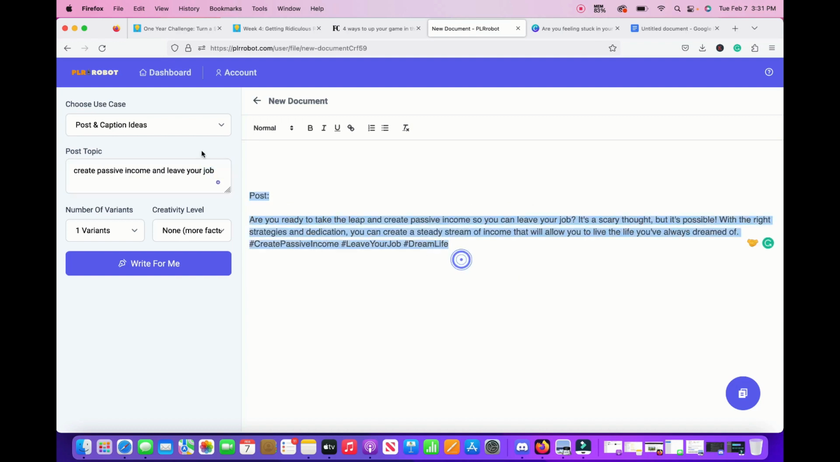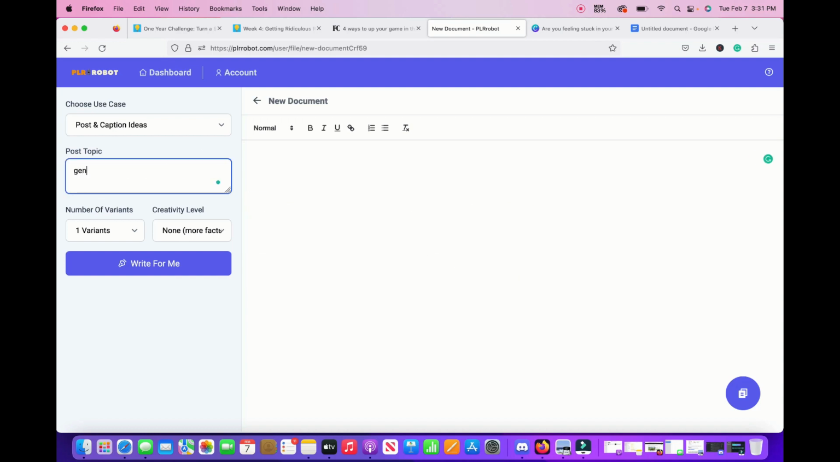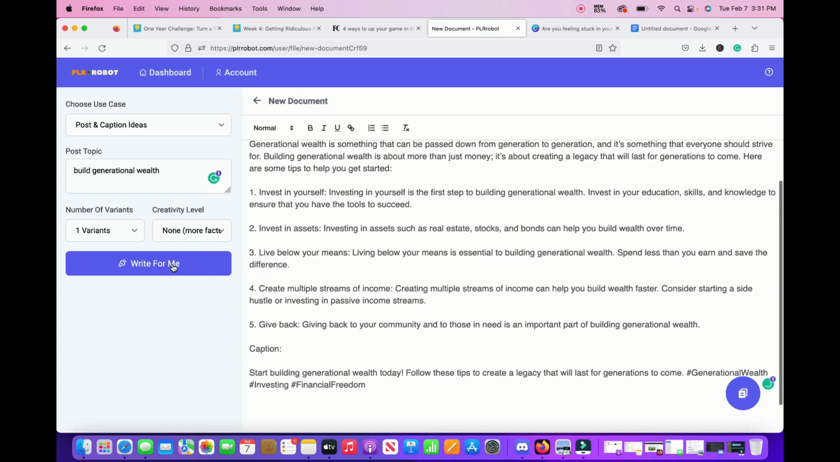Let's say if the topic was generational wealth, or build generational wealth. Write for me. This is so powerful, it's unbelievable. I don't know if you heard about it, but Google just invested $300 million into AI. So AI is taking off like crazy. And PLR Robot is definitely the tool that is going to help you.